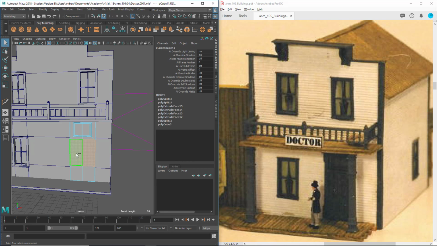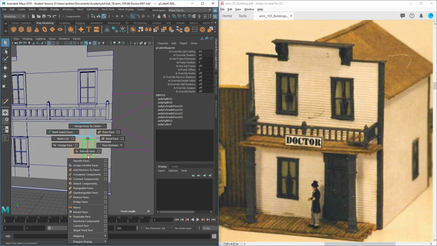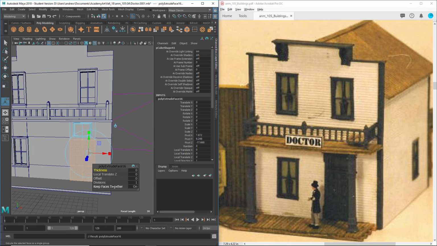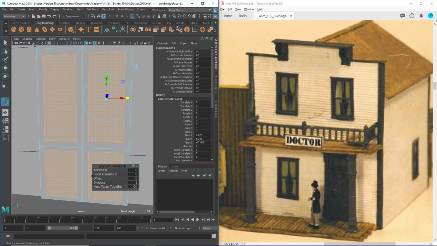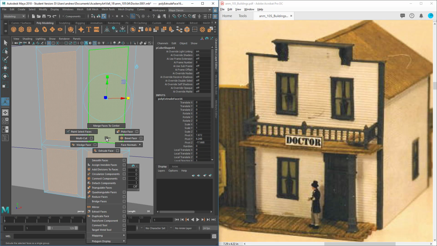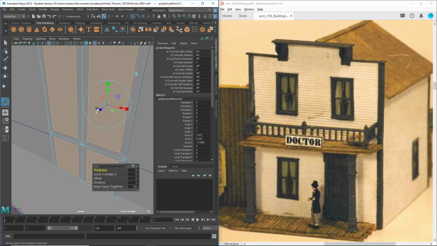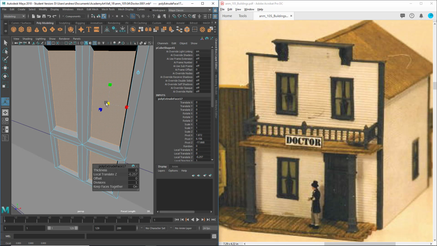Select face, 1, 2, 3, 4. Right shift, right mouse click, extrude face, keep faces together off. Scale these down a bit, scale them in some. Yeah, it's doing all those at the same time. We'll speed up. Shift right mouse click, extrude face, push it in a bit, scale it down a touch.